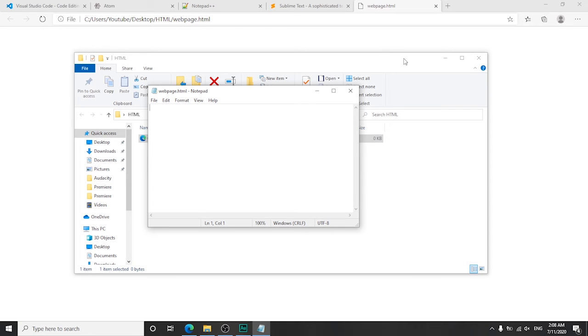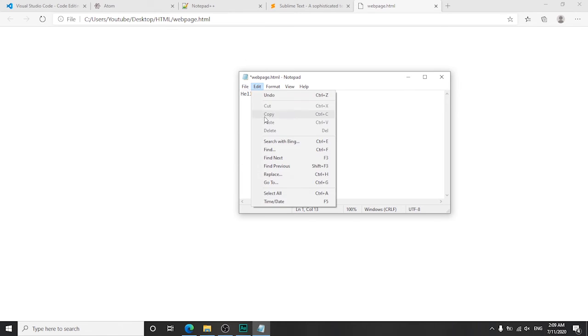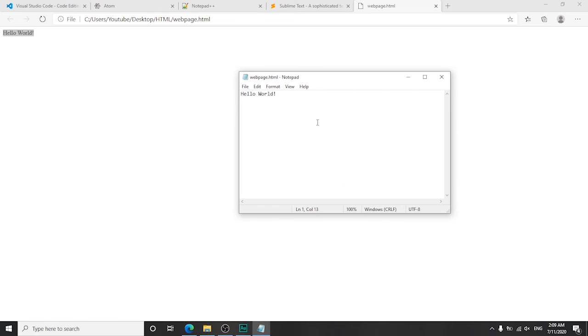Now if I type anything in this, hello world, and if I save this, Control S for save, or you can go to File and Save, okay? Save, and we refresh our browser. It's gonna show us hello world right here. Let's change this to something else, lemonade man. Let's save this and refresh our browser, and it changes to lemonade man.